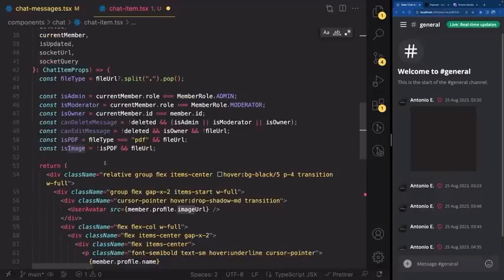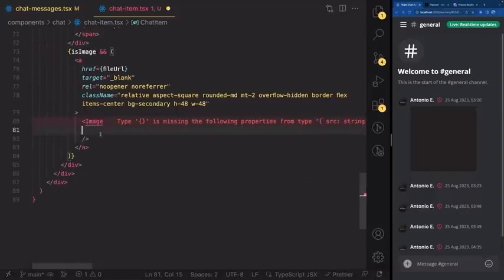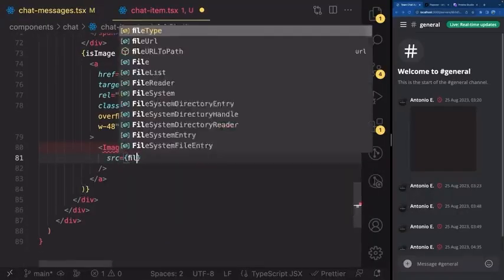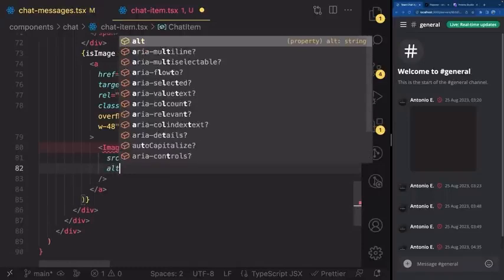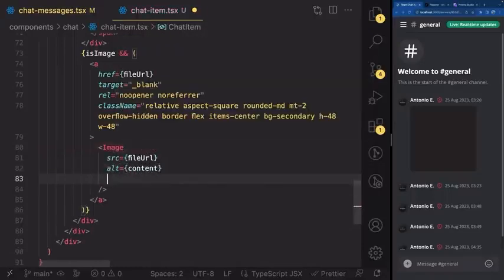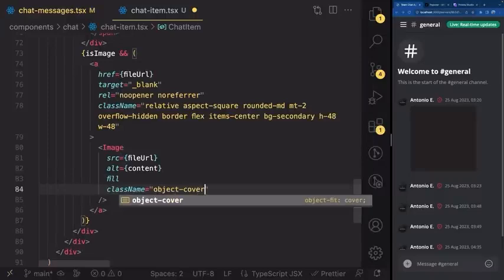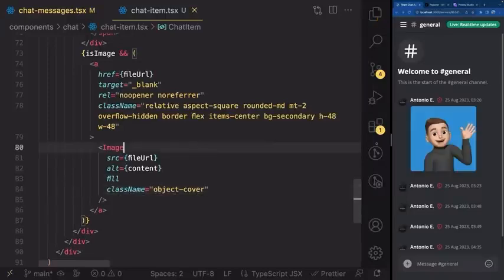Let's go down to it here. Okay. Find this image. Let's go ahead and give the image a src of fileUrl. Let's give it an alt of content. Let's give it fill and a class name of object-cover like this. There we go. Now you can see the image that I sent as a file here. Perfect. Now let's do the same thing, but for the PDFs, right?